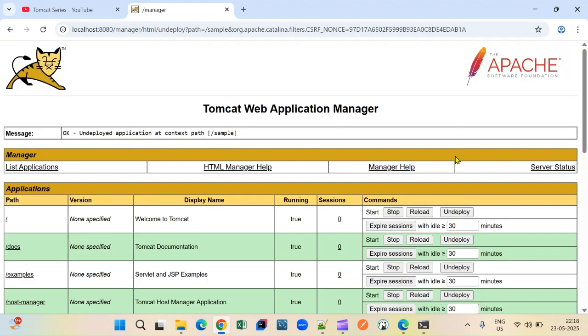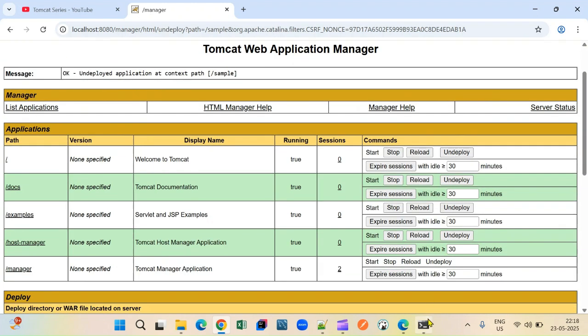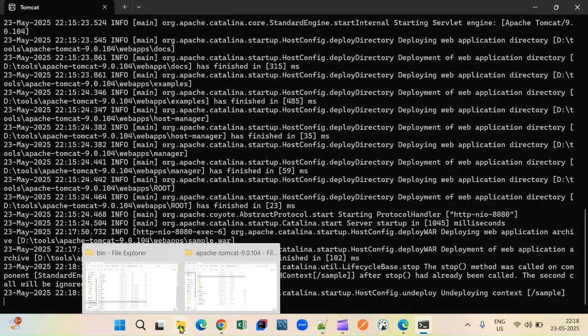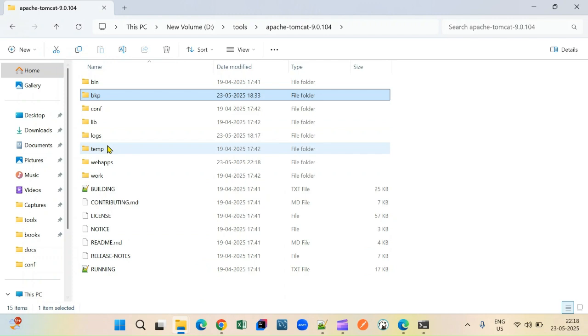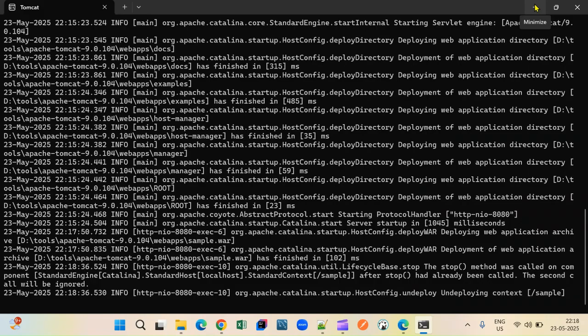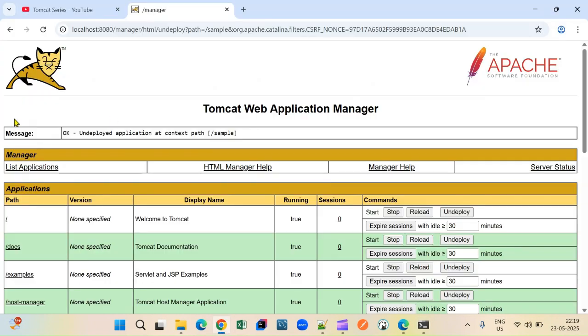Now I can undeploy it. Once I undeploy, you can see in the console also it got undeployed. Even in the folder structure you can find it undeployed. In the webapps folder, you will not find it. So this way you can use the manager application. As you can see, the message 'OK - Undeployed application at context path' also appeared. So this way we can use the manager application to deploy and undeploy the applications.